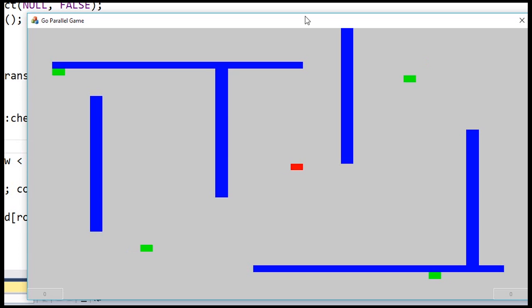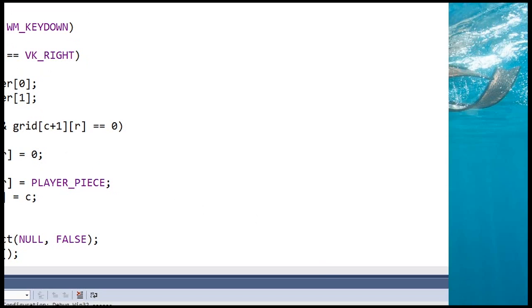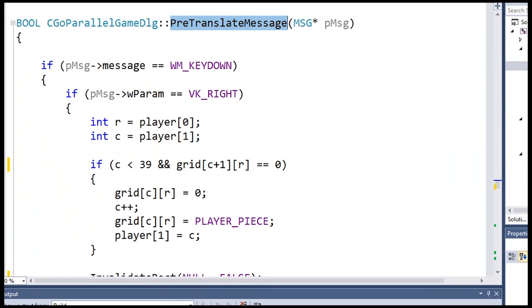So the next thing I wanted to make sure that I could do was move the player piece. That's the red square in the middle. So we have to move that around, otherwise the enemies are going to come and immediately pounce on you. And the code that I added to support this was in pre-translate message. Let's move this over so you can see it a little bit better.